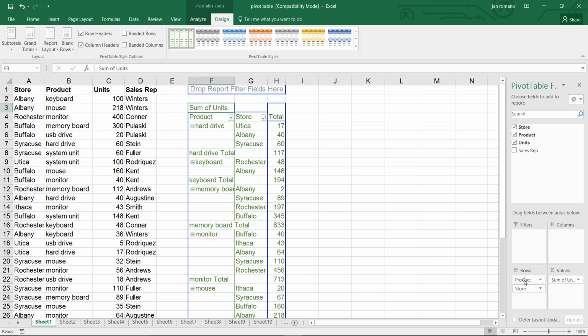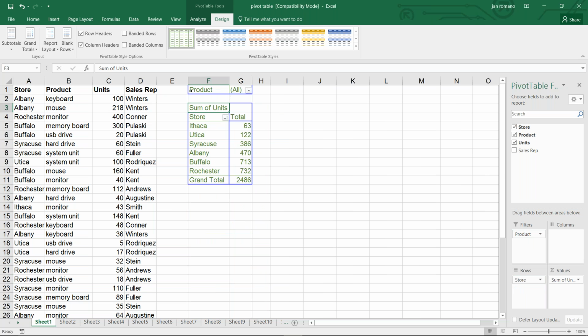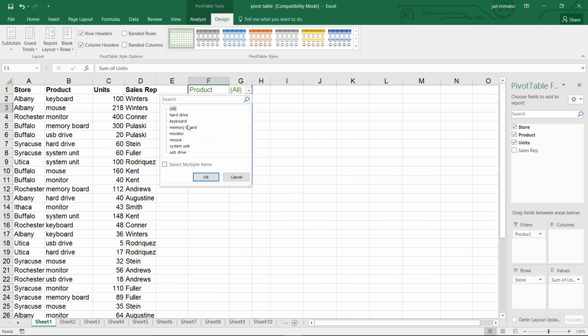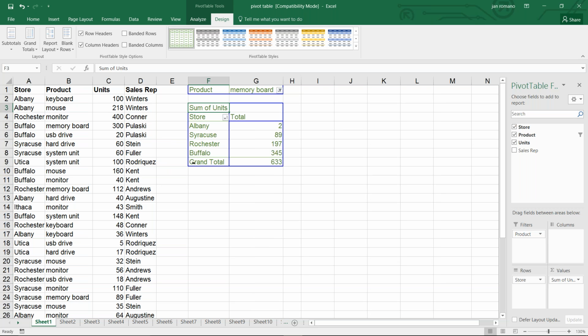I can come over here to the right hand side and click on products and put that in filters. And again, look at the top. I can filter out by product. So if I want to see what stores are selling memory boards and how many they're selling, I can click on memory boards. I can now see in Albany, Syracuse, Rochester, and Buffalo that they are selling and how many they are selling, and then the grand total as well.